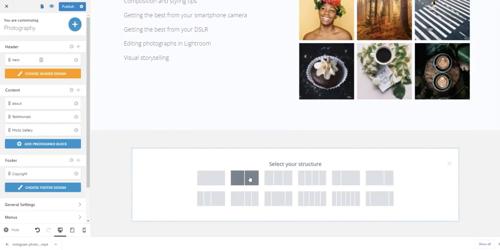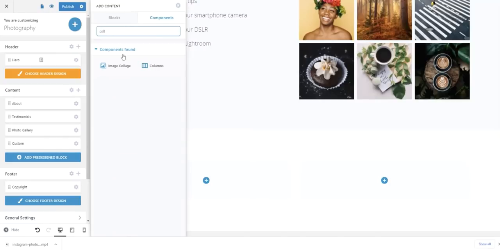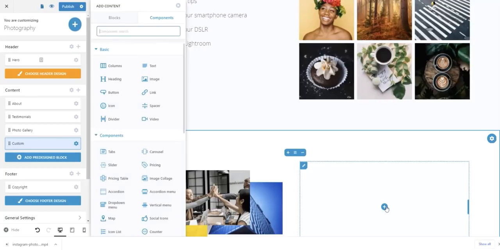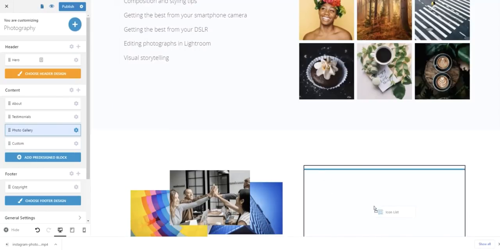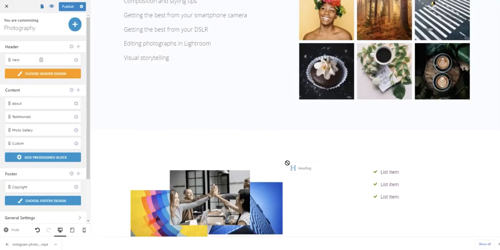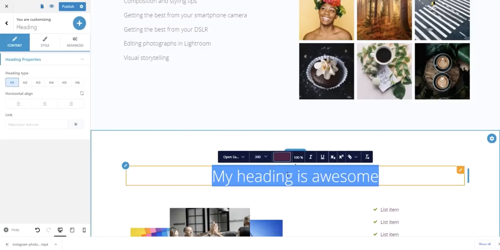Let's add a new block made of 2 columns. In here, let's add a collage. And in here we can go for a list. We also need a heading. Just drag and drop. Everything goes like this.